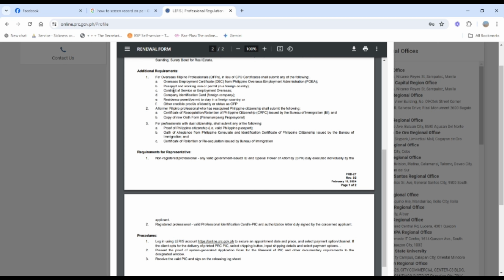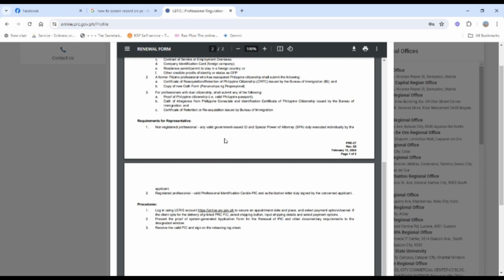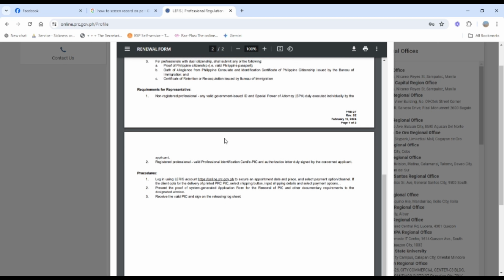But for me, I didn't give them all because it says any, only any. Okay, so I gave them the letter A, overseas, the OEC, the passport with working visa, and I also have a work permit, so I gave it to them. And I also gave them my company ID. But for the contract I have, but I didn't give them, and the residence I have, but I didn't give them, but it's still okay.